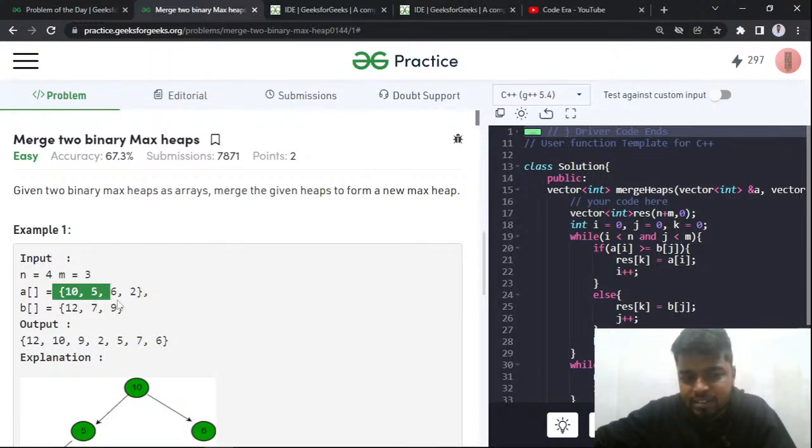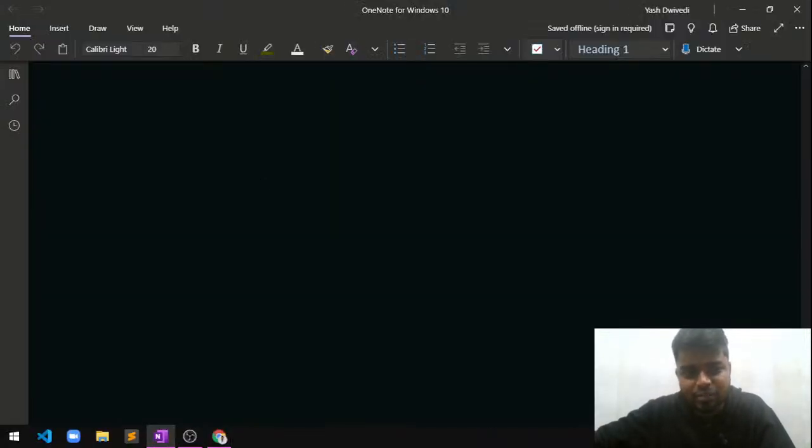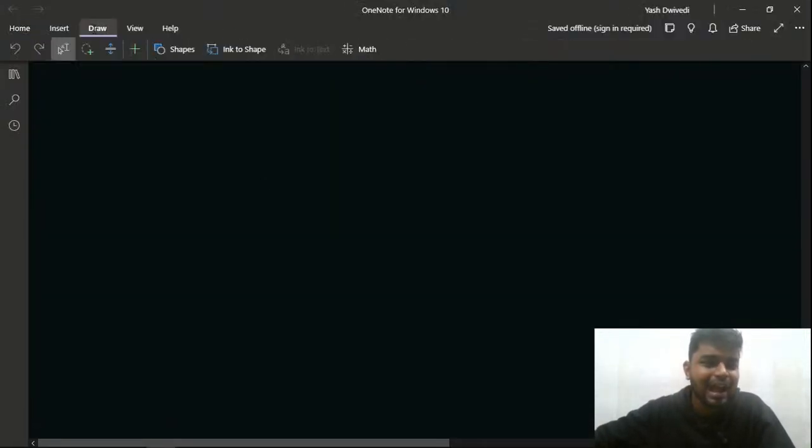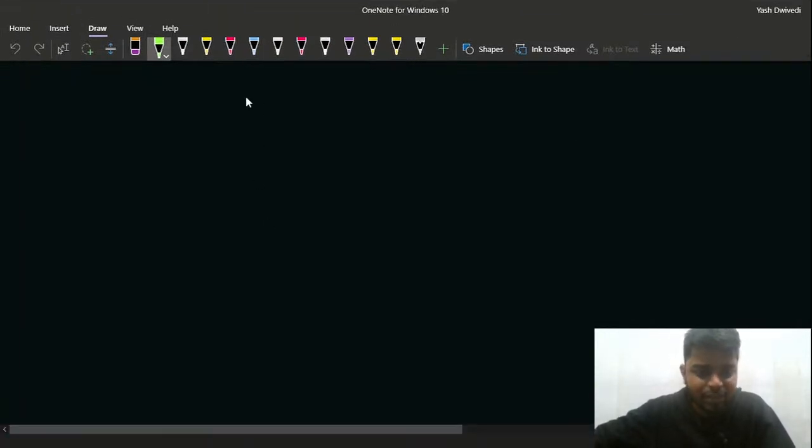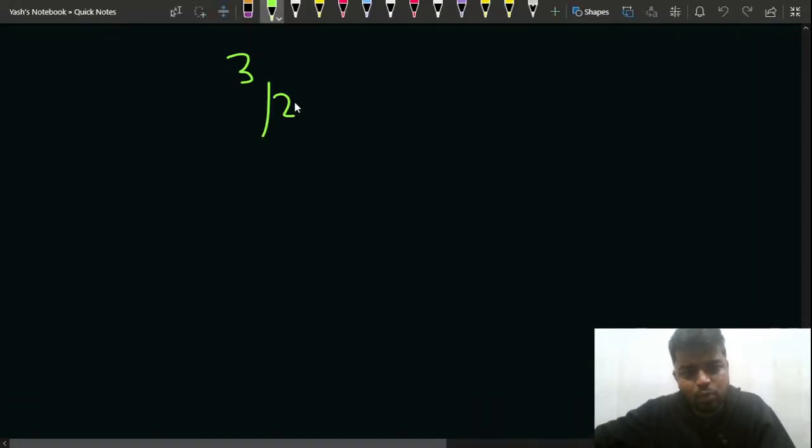After that, you can simply sort them in decreasing order, right? You can simply sort them in decreasing order, and in the end, how will that help? How would that help?